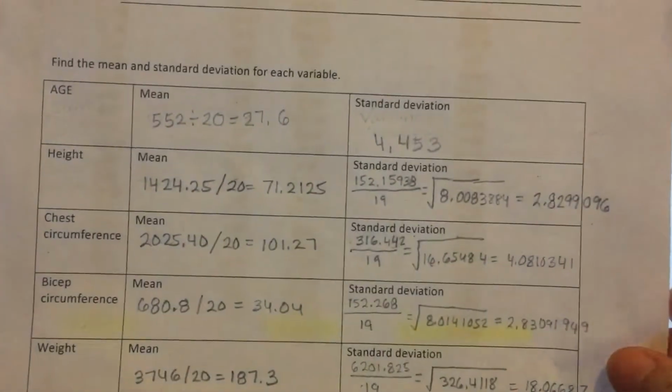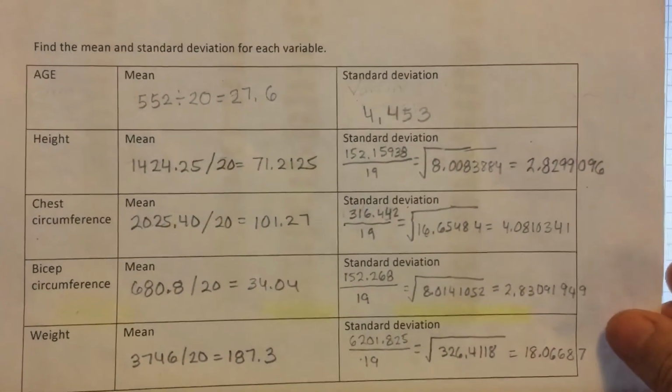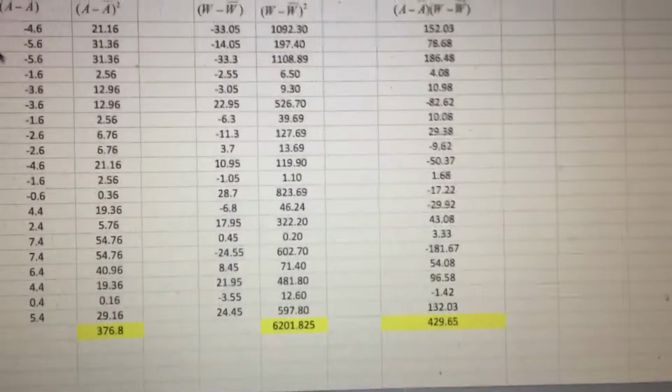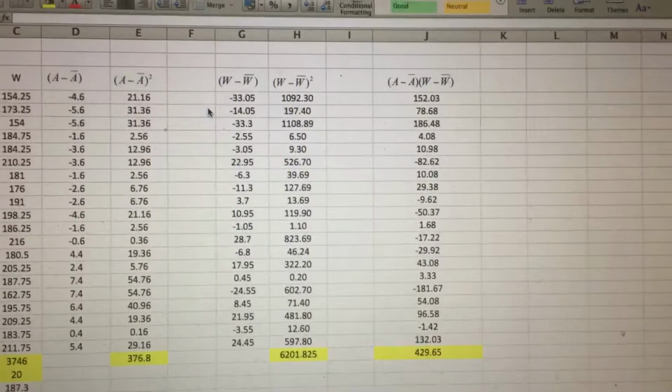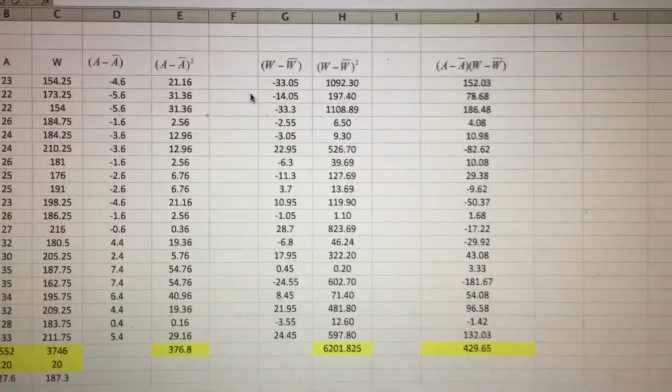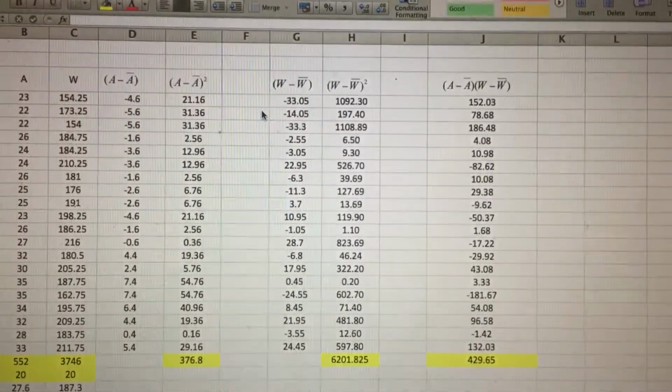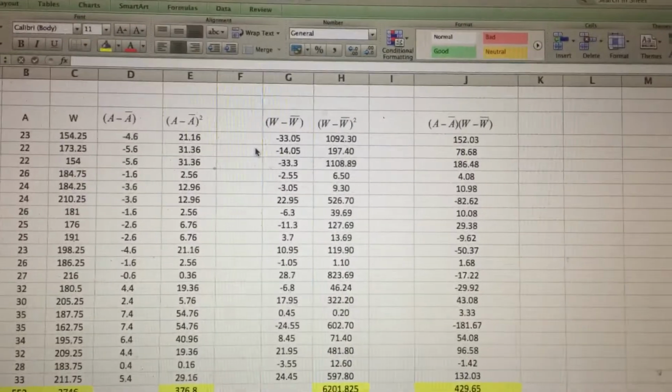But let me show you how we're going to do this on the Excel, which is so much easier. So after you do it handwritten, using your calculator, which I would suggest practicing as much as you can, get as much practice as possible.